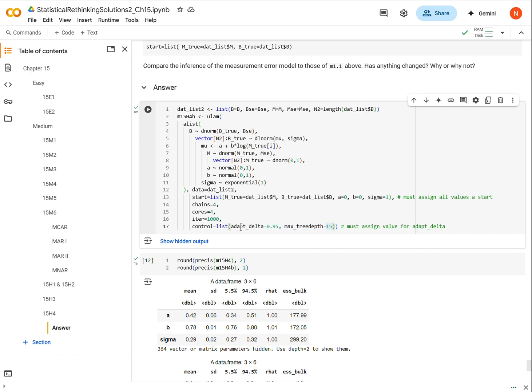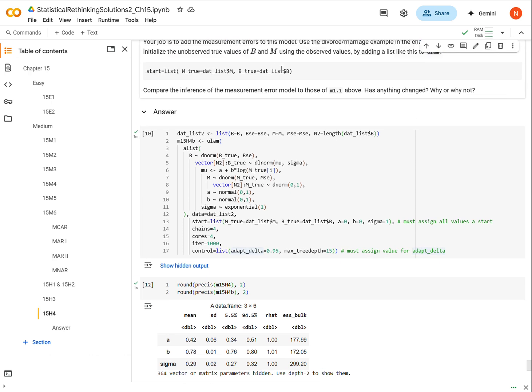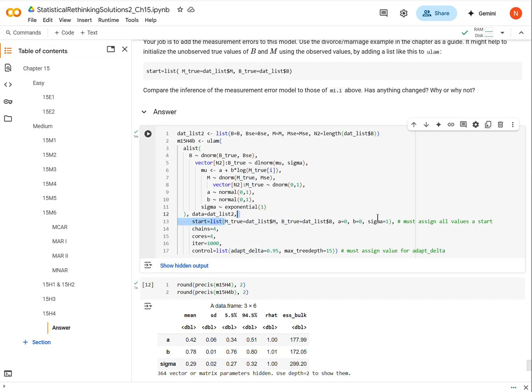The other thing that I noticed here was that you actually had to have both of these arguments in the control in order to get the thing to run. Otherwise, you get errors. And similarly, in the start, if we're giving Ulam, or giving Stan, some starting values to begin its algorithm to find estimates for these guys, you actually have to give starting values for each parameter. Again, I think that's just the way that maybe Stan has updated and Ulam has not.